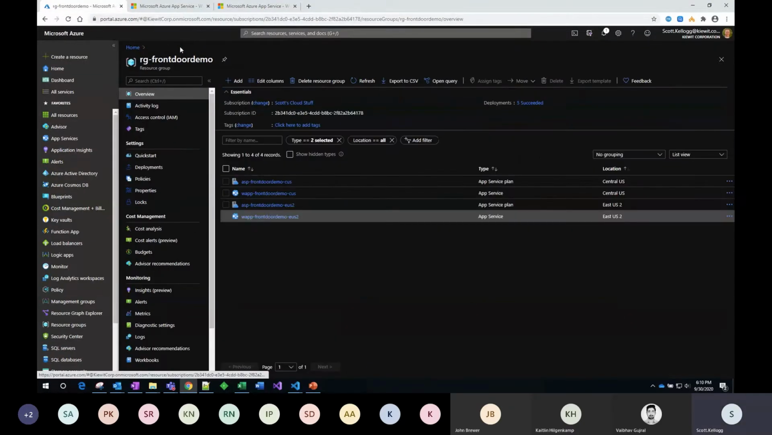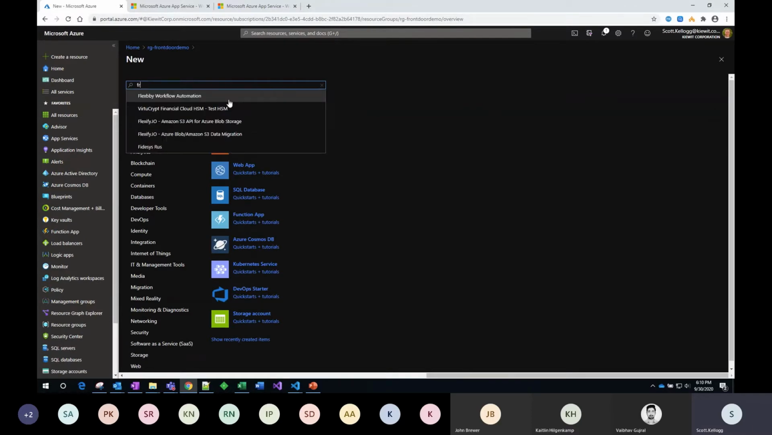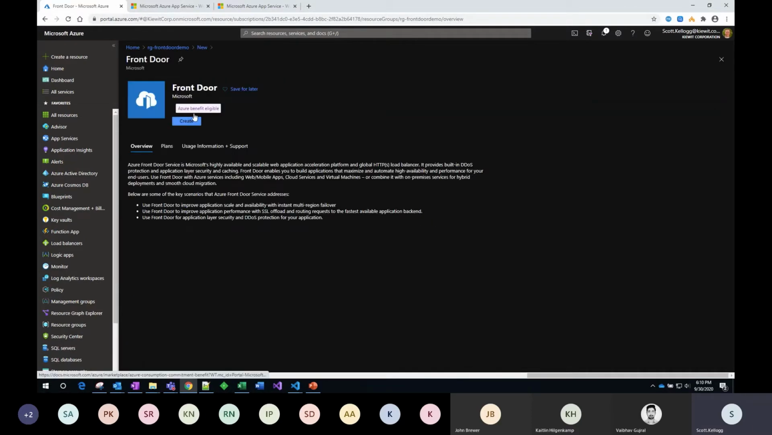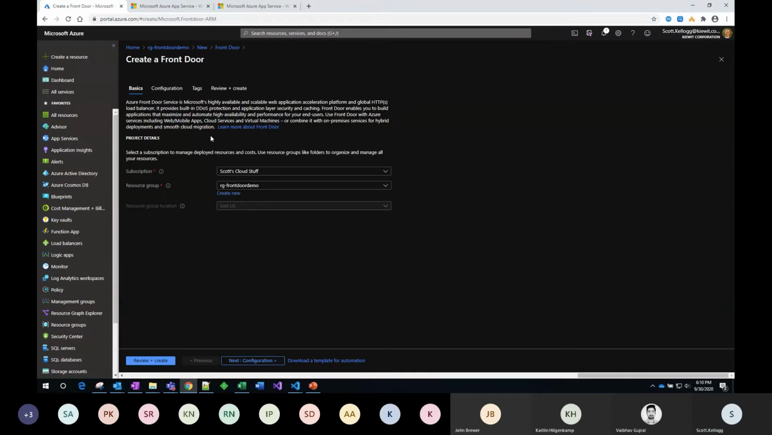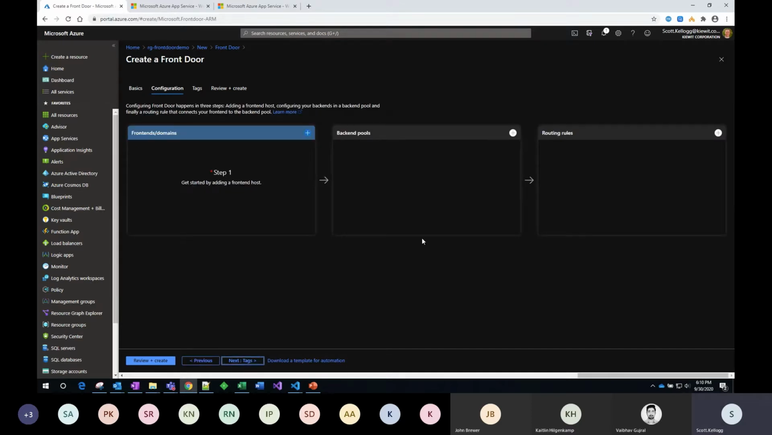So we're going to go ahead and put a Front Door in front of it. We're going to hit add, and search for Front Door. Hey, there it goes. One of the things you'll notice when you're creating a Front Door is it thinks it's defaulting to some location. You can't change it, you can't do anything with this. I don't understand why this is on this screen. It actually creates it as a global resource. So just a little oddity, quirk to be aware of. And then we go straight into the designer for Front Door.